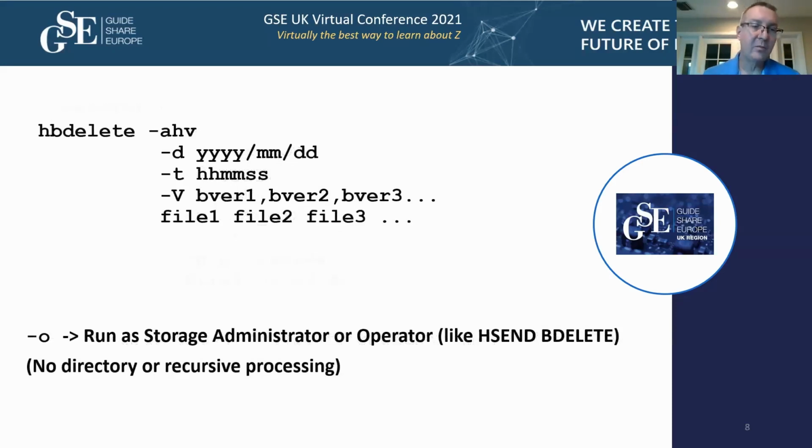And the last Unix program we added was the hbdelete type program. So you can delete backups if you need to, all of them. -a is all backups for a particular file, or certain versions, or a date and time backup. And it does have an operator version so that you, as a storage administrator, can delete backups. Otherwise, we check the user's permission to that file, and if they have permission to write to that file, or they're the owner of that file, then they can delete the backup.